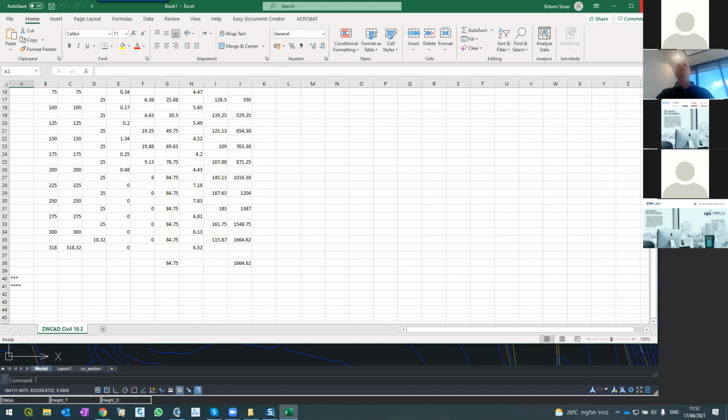Sir, excuse me. Can I interrupt? Yes, please. Regarding your cross section, can we incorporate the utilities, other utilities? Yes. I know you're doing the profile for the road. We can incorporate, we can insert the utilities. Yes, let's do it together now. It's a good question. So the question was, I have some utilities.